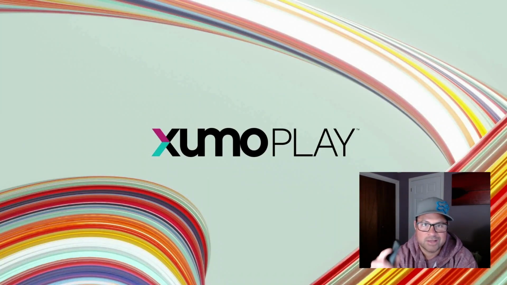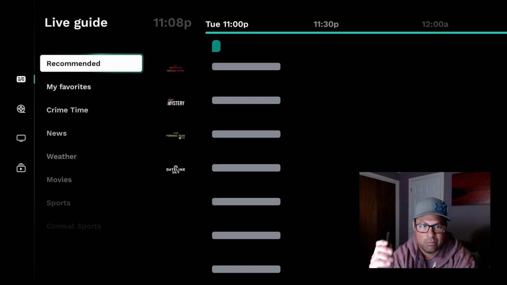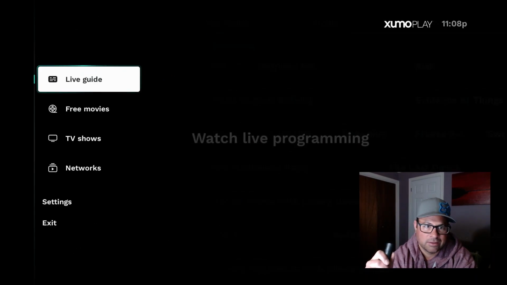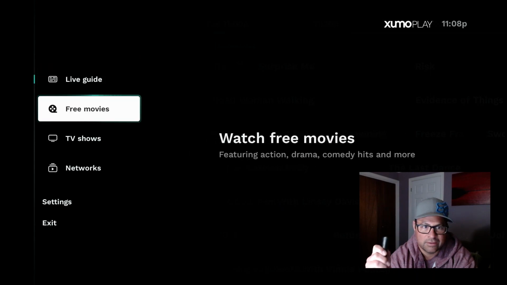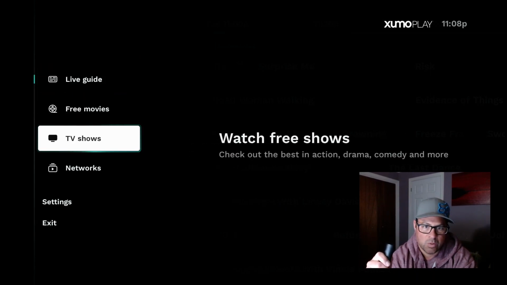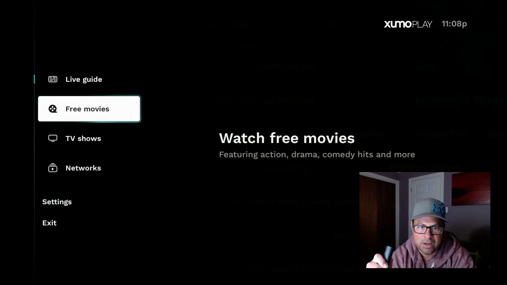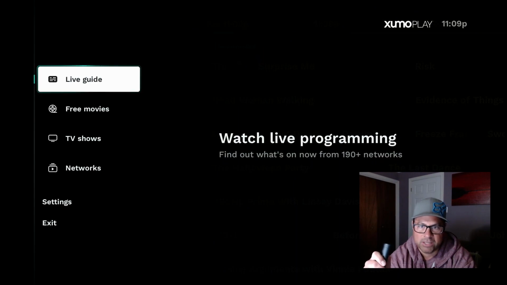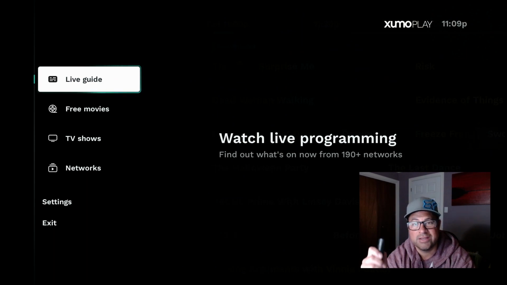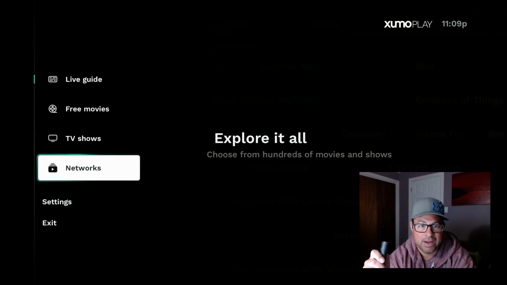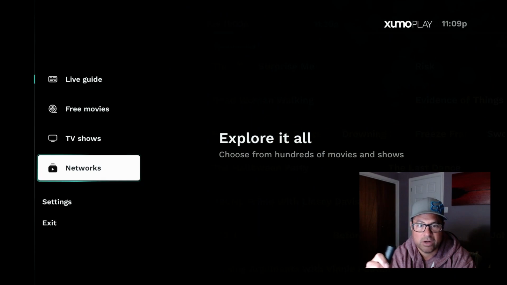And check out all this live TV, movies on demand, and TV shows. Watch free shows, check out the best in action, drama, comedy, and more. Watch free movies featuring action, drama, comedy, hits, and more. The Live Guide: watch live programming, find out what's on now from 190 networks. And then the next networks, explore it all. Choose from hundreds of movies and TV shows.